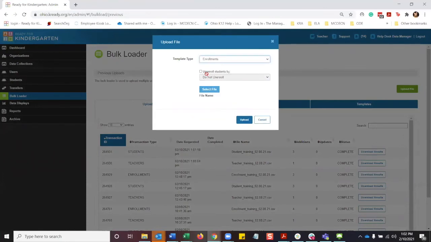And here you're going to see an unenroll students by option, and if you click that, you're going to see student or district. So if you do it by student, this is for unenrolling a student. And this would be like for a partial file upload. So if you have 5 kids and you want to make sure that their enrollments are clean and not attached to any previous teacher, you would do it by student.